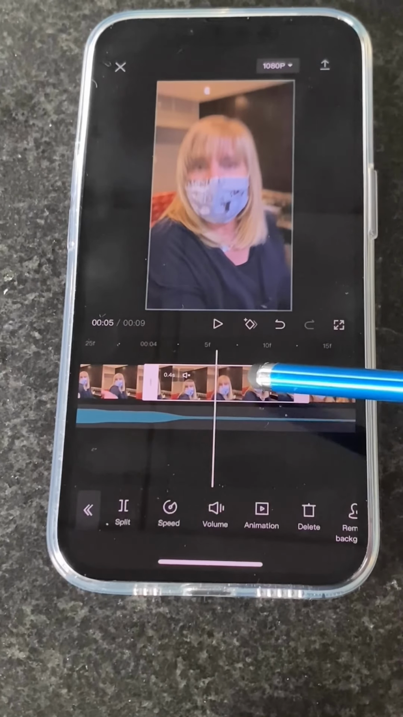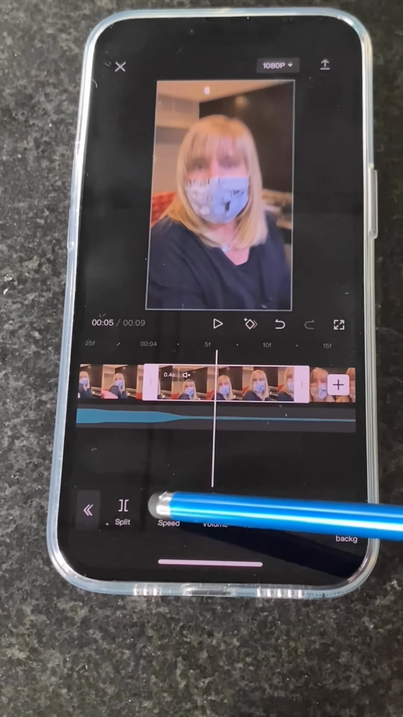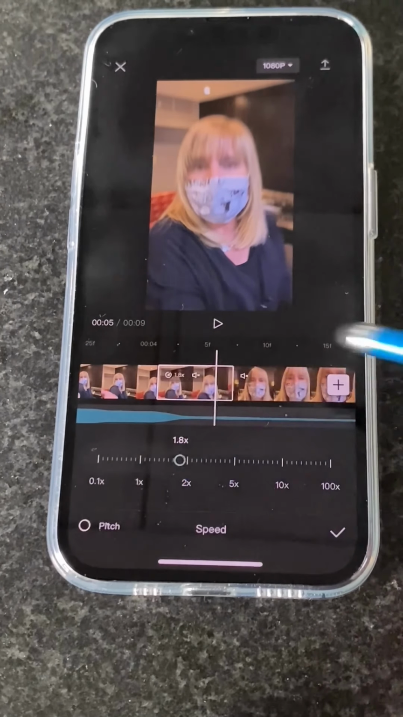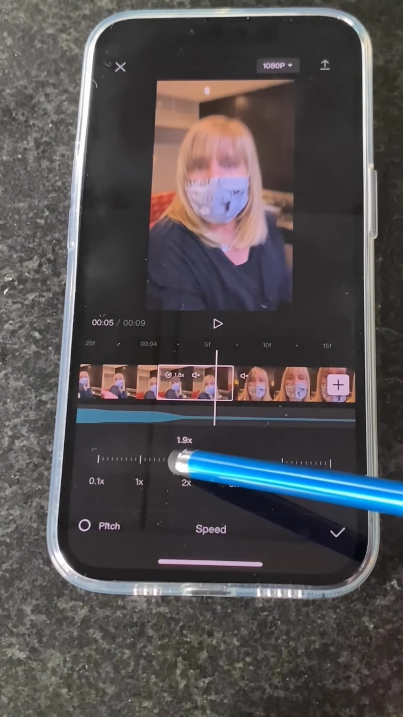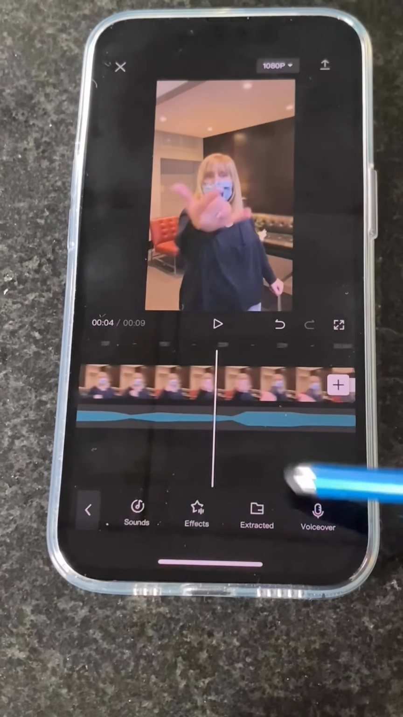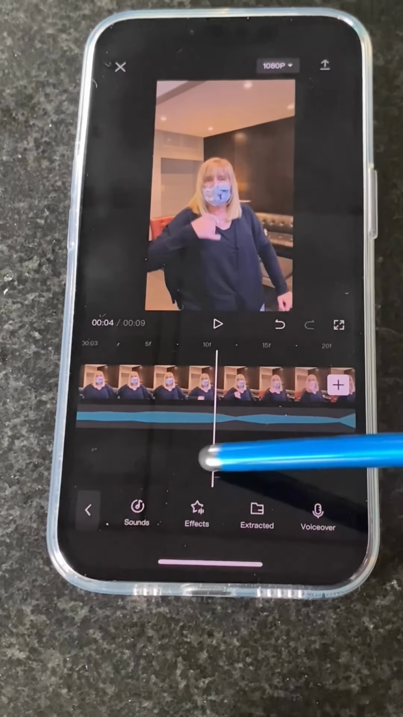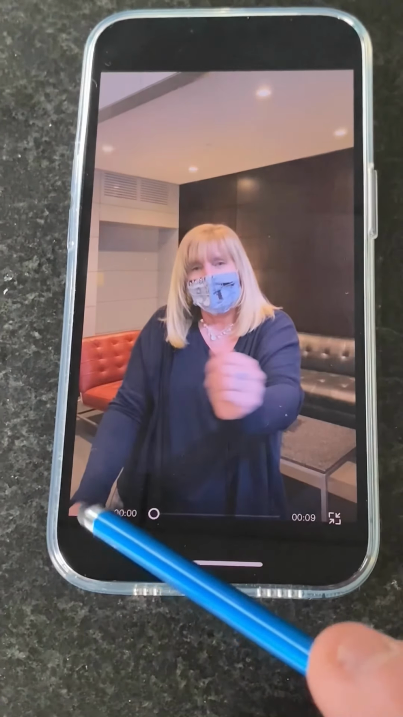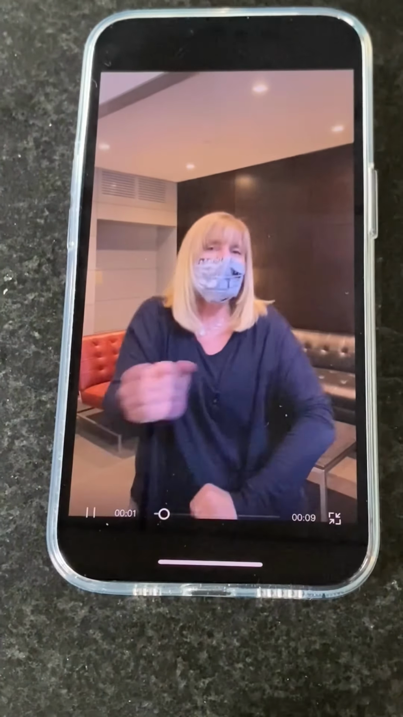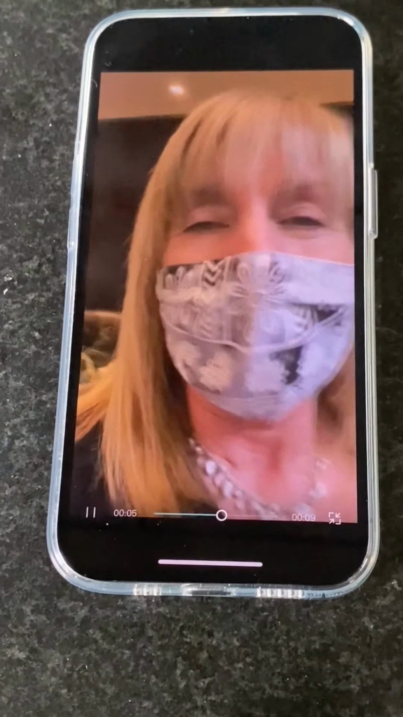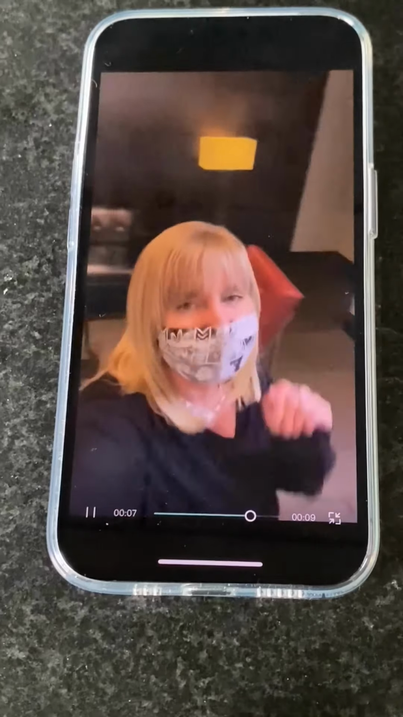So I touch on the timeline, I click speed, then I click normal, and then I'm going to move it to twice as fast. Let's move it up to 2 times speed. Click the check mark, and then watch what happens now. Okay, ready? We're going to watch the perfection of this. We're going to make it bigger. Press play. That makes all the difference right there.